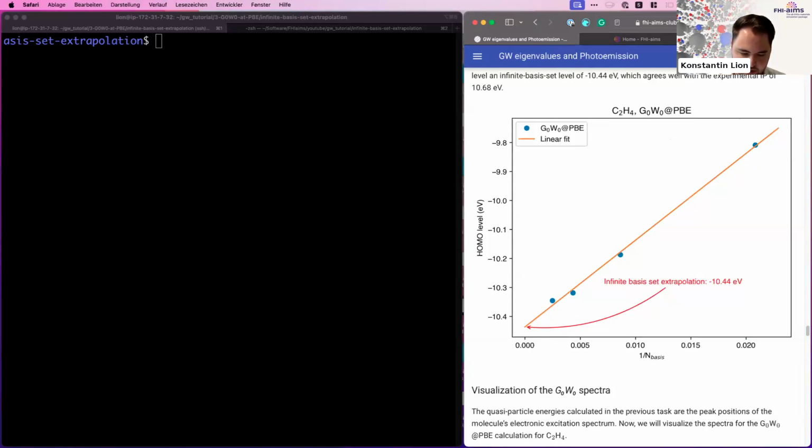But I think that's still common practice to do a linear extrapolation between the different tiers. And that's the reason the Dunning family has been created this way. So it's meant to be calculated in a hierarchic fashion. So if you go to double zeta, triple zeta, and so on, you should really be able to extrapolate this way. But yeah, it's not a perfect extrapolation, of course. Yeah, it's true.